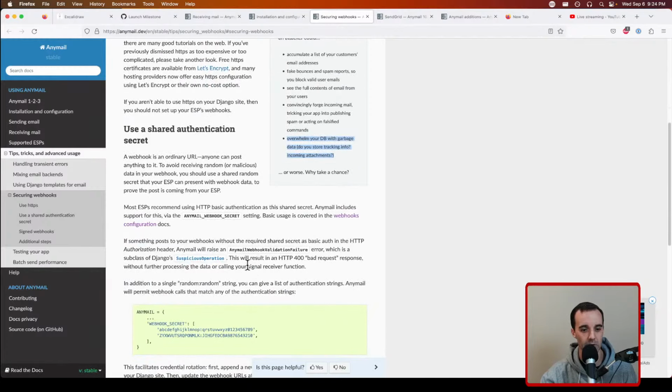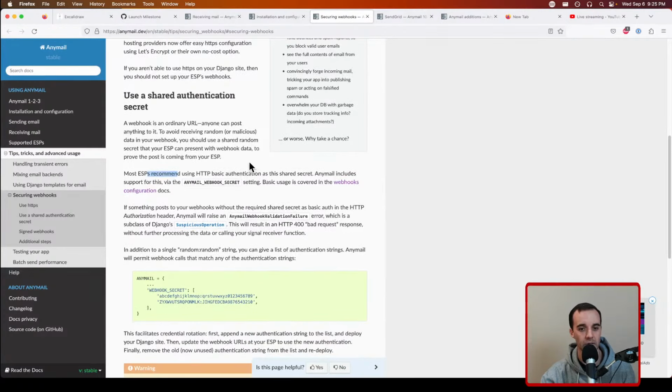And let's read about it just to make sure. A webhook is an ordinary URL. Anyone can post to it. You should use a shared random secret that your ESP can present with the webhook data. This is part of the payload. Most ESPs recommend using HTTP basic authentication. Okay. Anymail includes support for this via the Anymail webhook secret. Basic usage is covered in the docs.